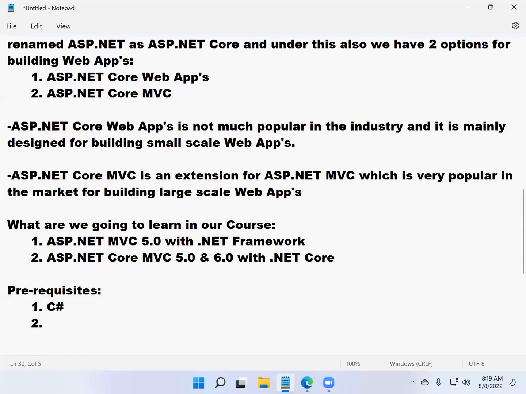Second thing, what you require as the prerequisite: C#. Second, HTML, JavaScript, and CSS. So these are the prerequisites for learning ASP.NET. SQL Server also. So guys, what I want to tell is, if you have already started HTML, JavaScript, and CSS, you can attend the course.